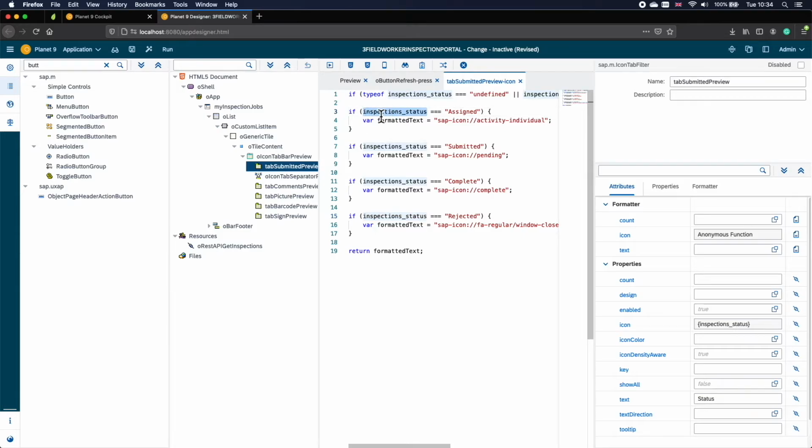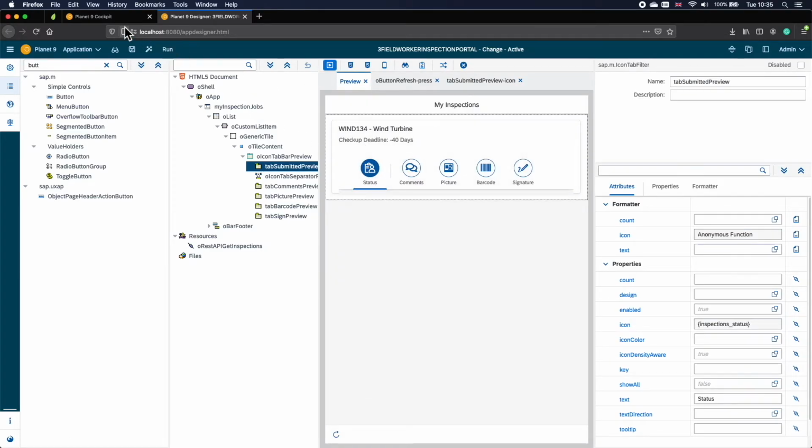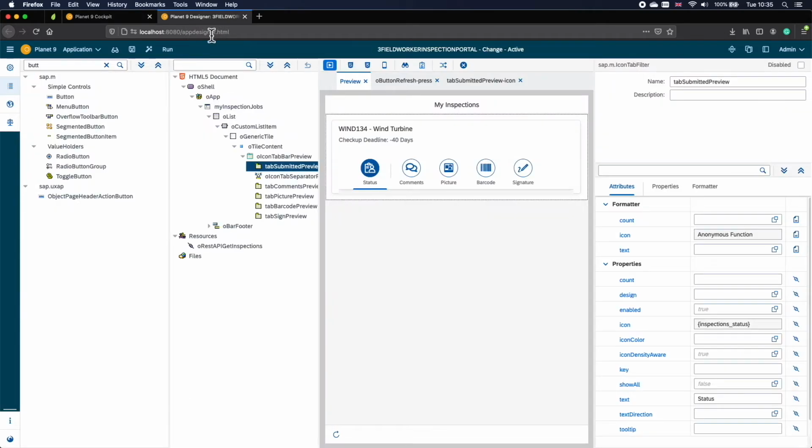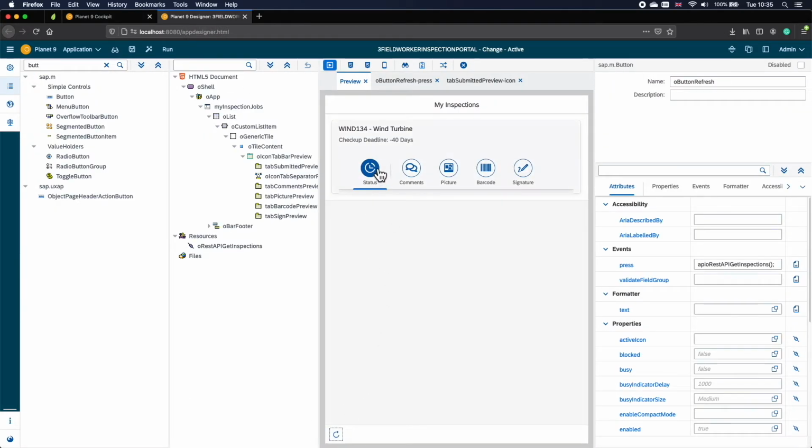So if the inspection status is assigned, we'll want the formatted text to equal this, and this is just a specific icon that shows an individual within the icon. For submitted, we'll show a pending icon. For complete, we'll show a complete icon, and for rejected, we'll show this close icon. So now we can test this out. We can see the status of our inspection is assigned, and so we'll have this assigned icon. If we change this to submitted, we save and we refresh, we'll see the icon updates here as well.